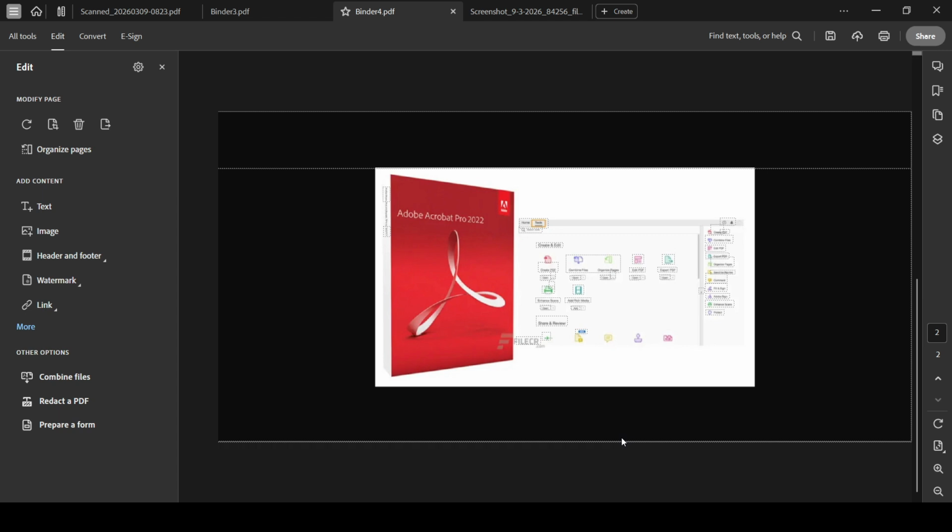If the language you want doesn't appear, you may need to install that language pack through Adobe's installer or the Creative Cloud app, then return to this setting and select it. That's not common, but it's good to know. Once Acrobat relaunches, your menus, dialogues, and tool names should display in the language you chose.